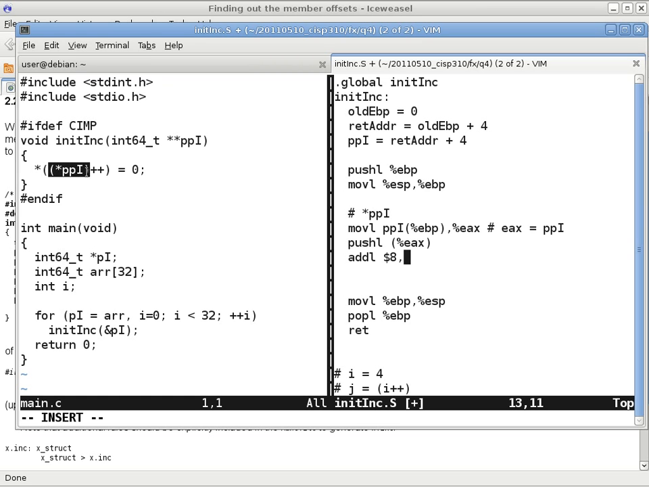I am incrementing this thing here. What is that thing? That's a pointer to a pointer. No. This is a pointer to an int64. So you have to increment by 8 bytes in this case. Let me say that again. This is a pointer to an 8-byte thing, so you are incrementing a pointer to an 8-byte thing, and therefore you have to add 8 to that pointer.